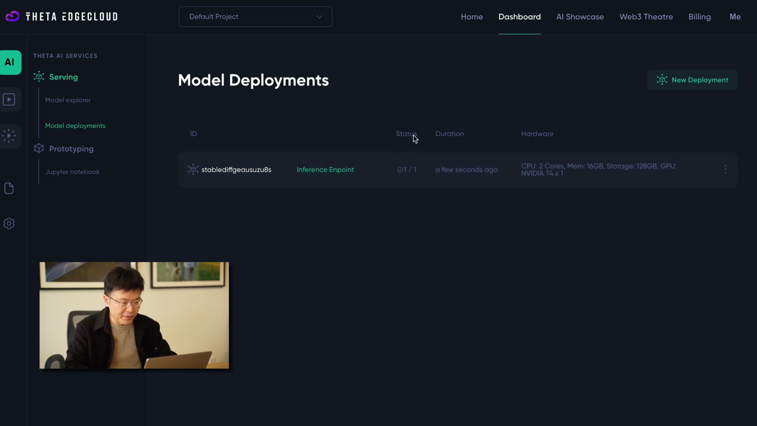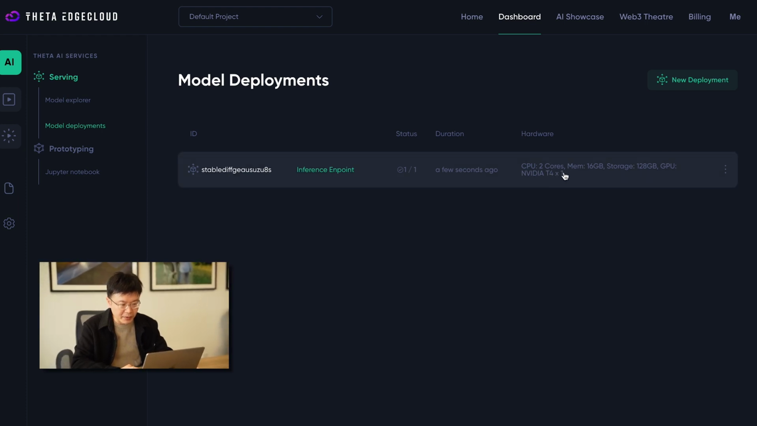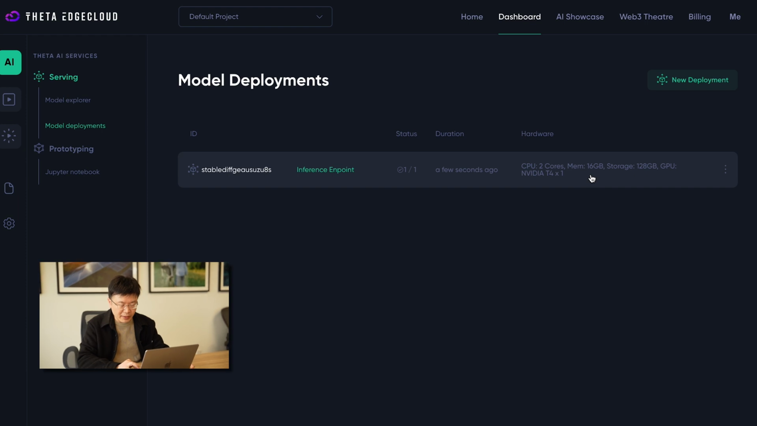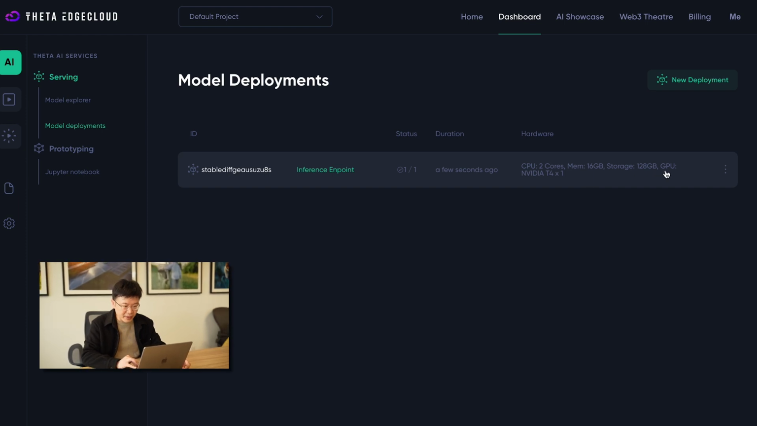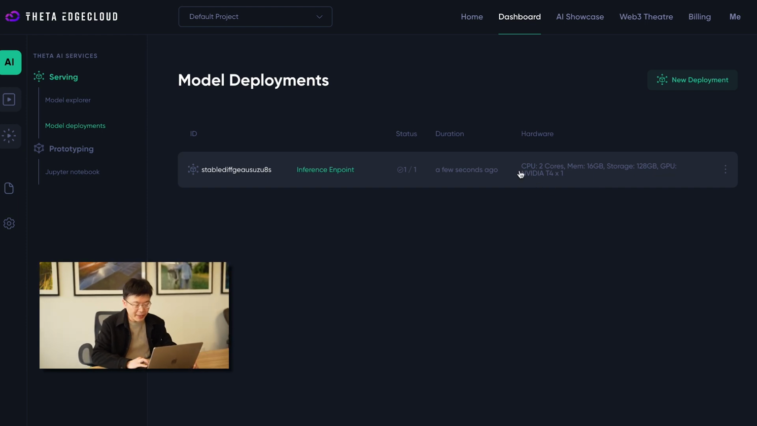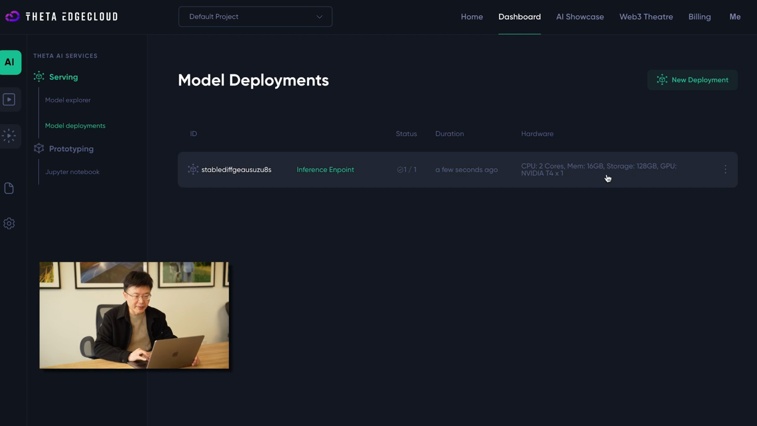So here is the status. It shows whether this deployment is ready for use. And then we have this duration, which indicates that I started this deployment just a few seconds ago. And here you can also see your hardware. For example, I'm launching this deployment on a 2-core with 60 GB memory and with a GPU type of NVIDIA T4. You can click on this deployment to see its details.